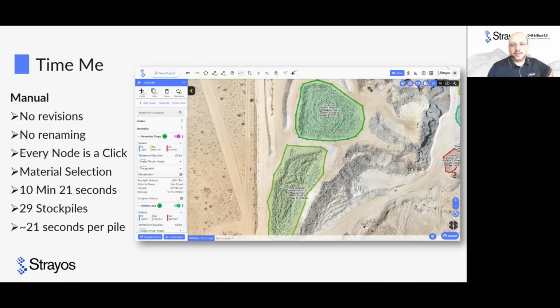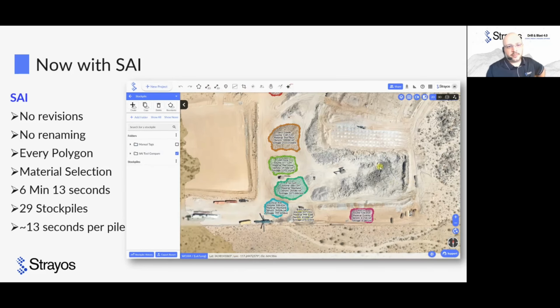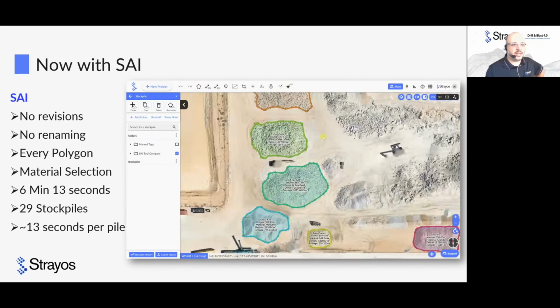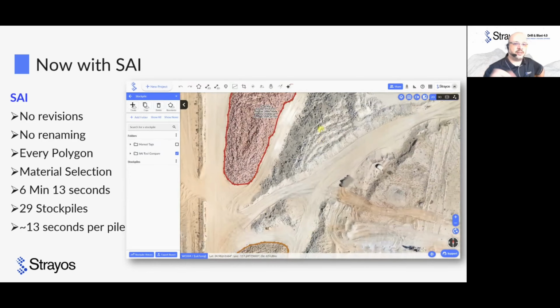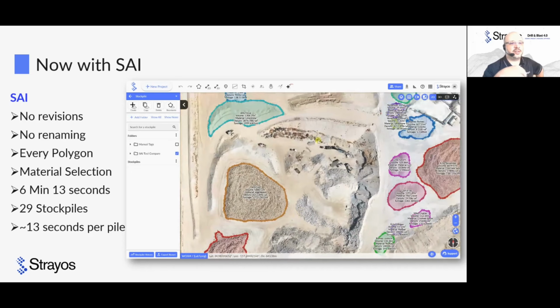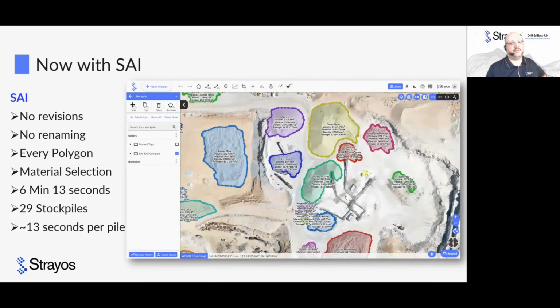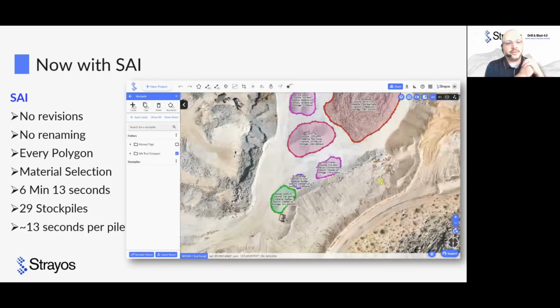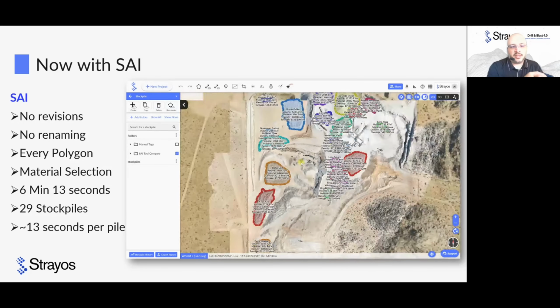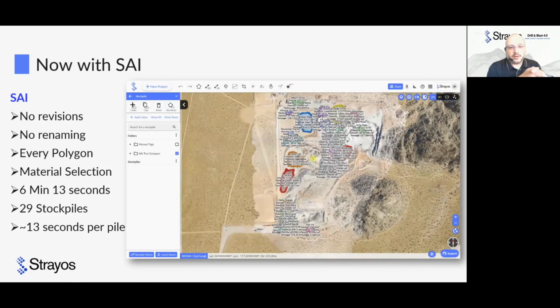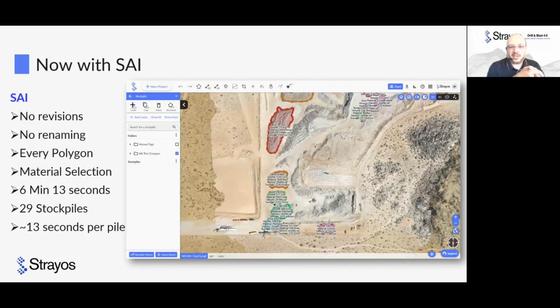So then I went through and utilized that with our segmentation AI tool. Again, I held to no revisions. I didn't do any renaming. I let it just stick with what it was. One click was one polygon, so that was super nice. I didn't feel like my left mouse finger was going to break off. Material selection took me 6 minutes and 13 seconds, so about 13 seconds per pile. So you're talking roughly about a 40% decrease in the amount of time that it took me to do that. So that's just looking at it from a time, ease of use perspective.